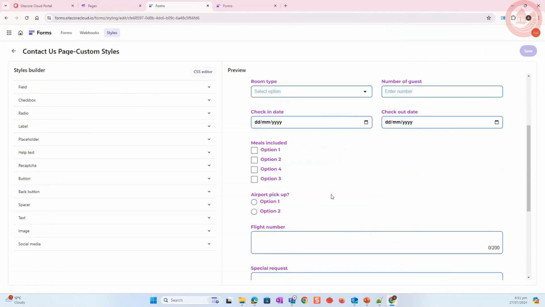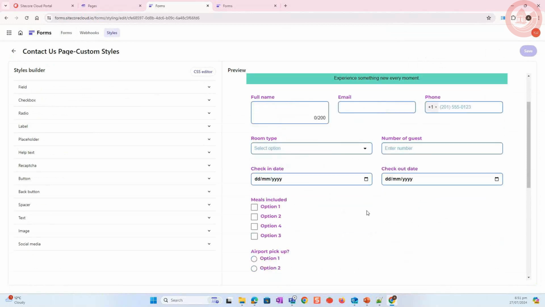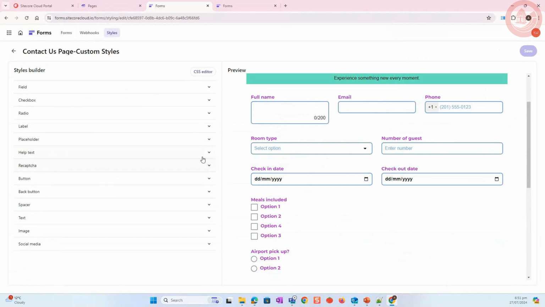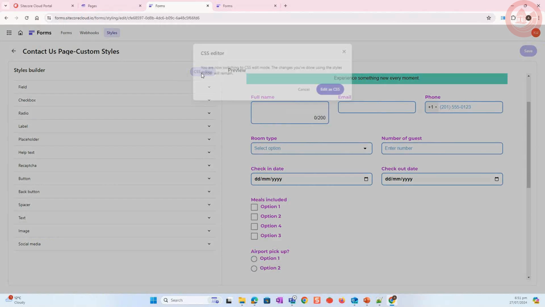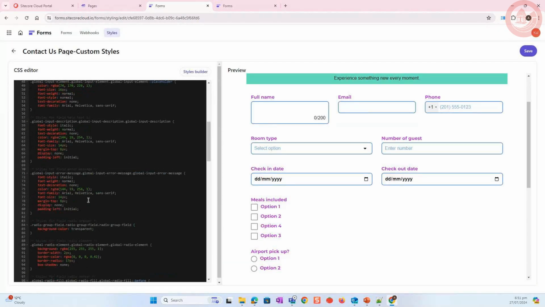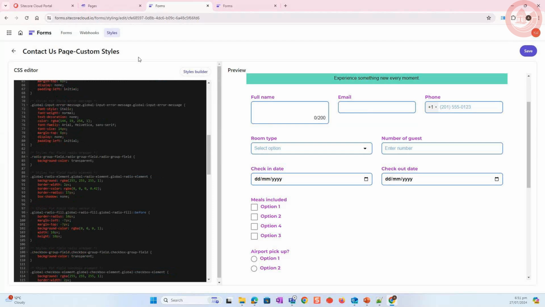So here Sitecore already has given you all the possible fields which could be added on the form, and you could style it just via this editor. But if you really want full control and you want to show your CSS skills, you can go in the CSS editor and you could style it. And then this style could be applied to any of your future forms or existing forms.